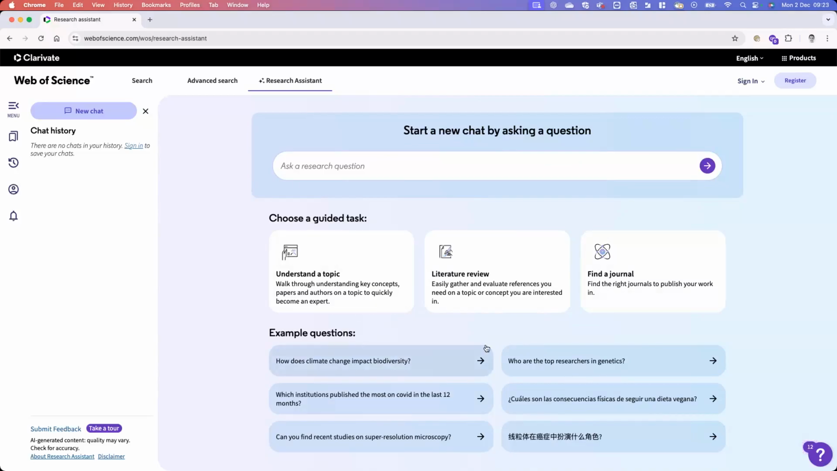So here I've actually landed directly on the Research Assistant homepage. For all of those that have got access to it through a trial at the moment, you will see the link to the Research Assistant here in the top navigation. And you can see that that opens its own dedicated interface within the Web of Science to really maximize everything that we can do with this technology and how we can present the information to you.